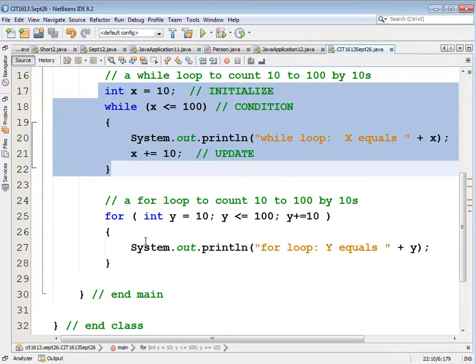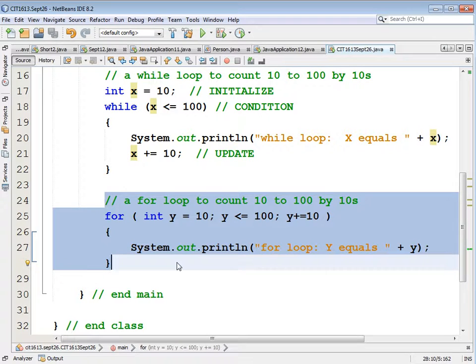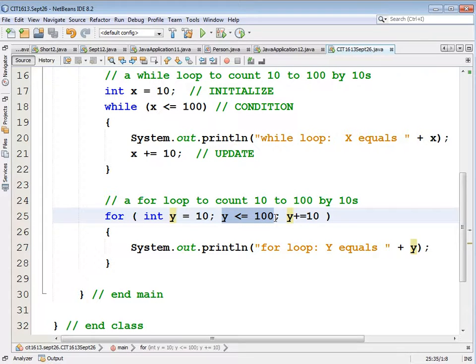So, for loops, in my opinion, are the best loop. One loop to rule them all, and in the darkness bind them, if you like Lord of the Rings. You can count by negatives. You can do y minus equals 1 or y minus equals 10 or whatever. You can make this condition more complex. You could put an or statement in there, you know, while y is less than or equal to 100, and repeat not equal to quit, whatever.